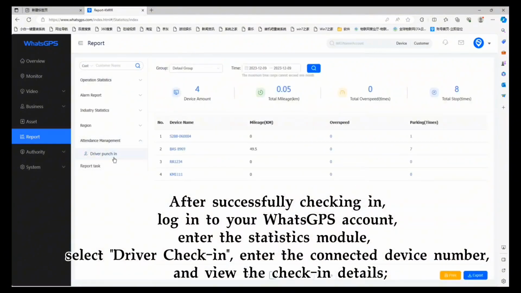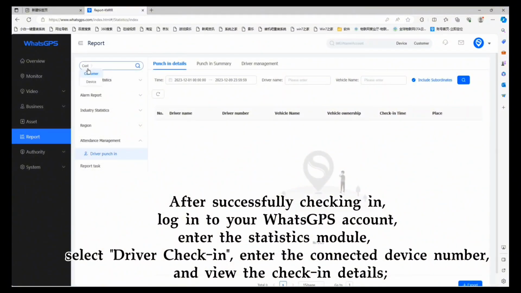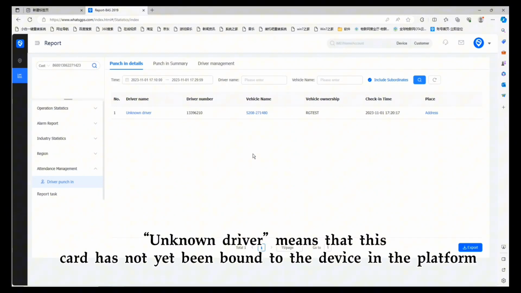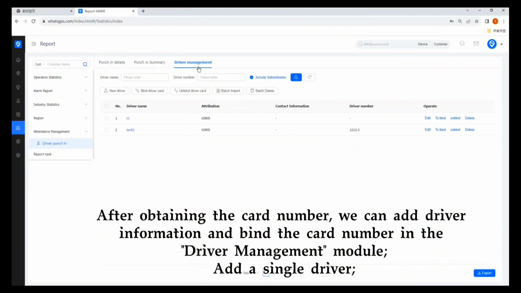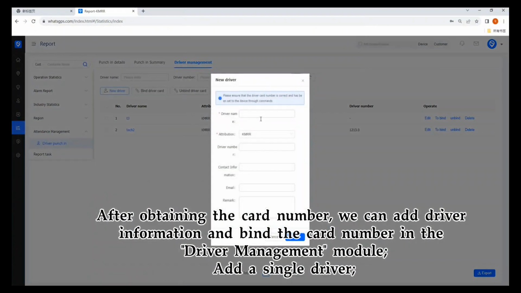Enter the Statistics module. Select Driver Check-in, enter the connected device number, and view the check-in details. Unknown driver means that this card has not yet been bound to the device in the platform. After obtaining the card number, we can add driver information and bind the card number in the Driver Management module.